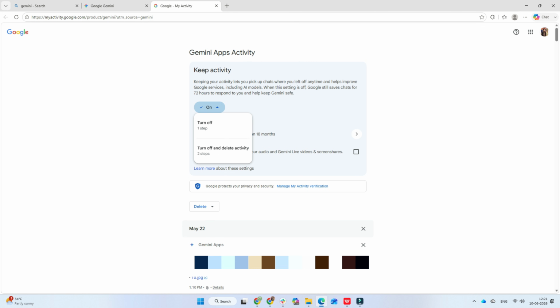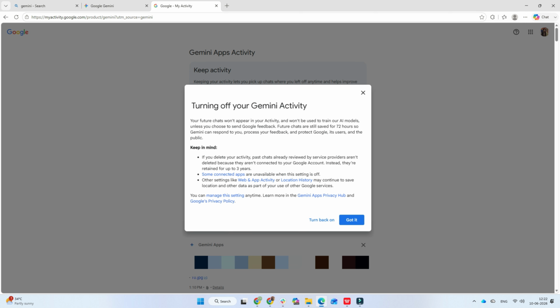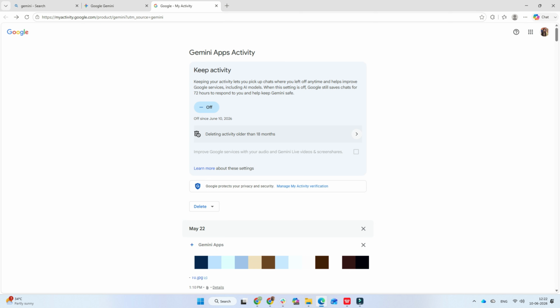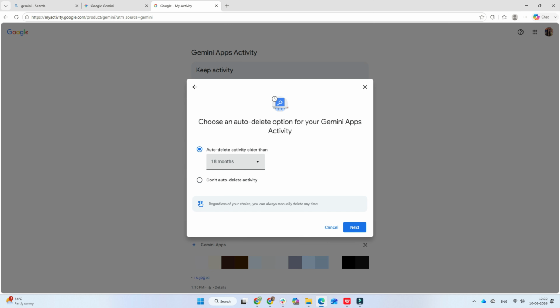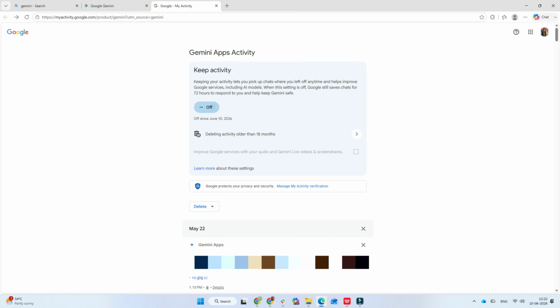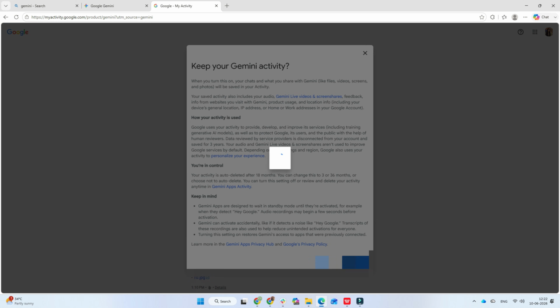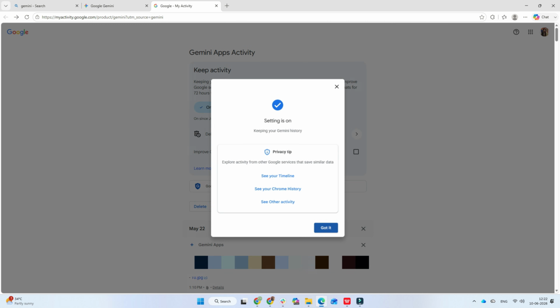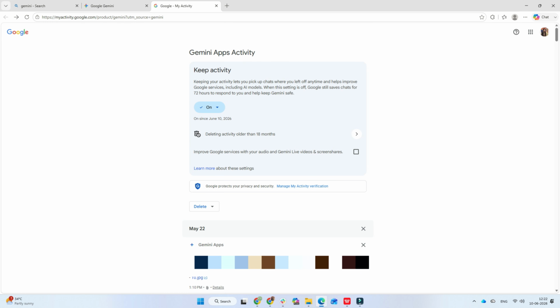When Gemini activity is enabled, Google may use your interactions to improve its AI services. Selecting Turn off stops future activity from being saved, although some conversations may still be retained temporarily for up to 72 hours for service-related purposes. Selecting Turn off and delete activity removes existing activity and disables future activity tracking at the same time. Choose the option that best matches your privacy preferences.